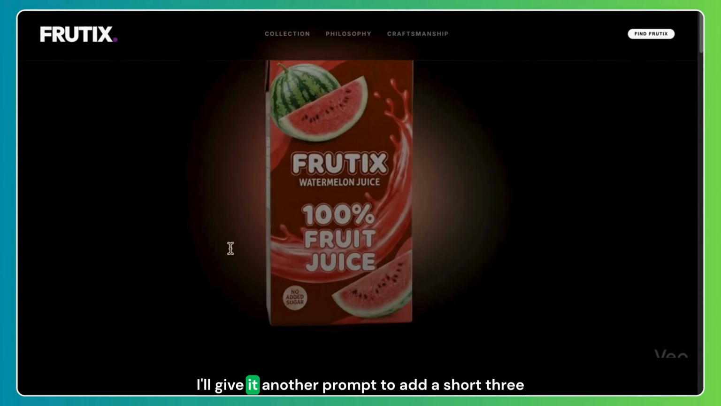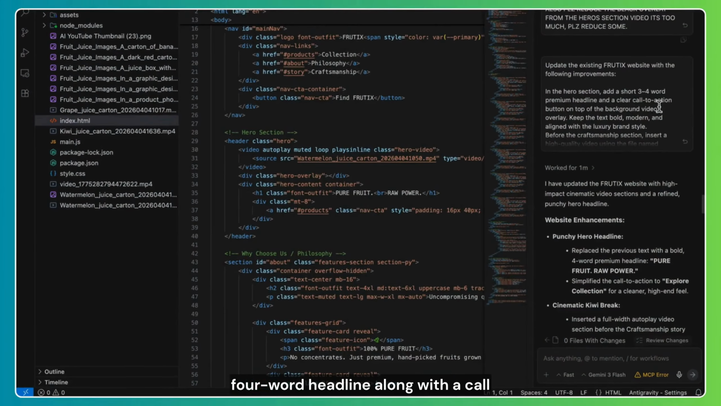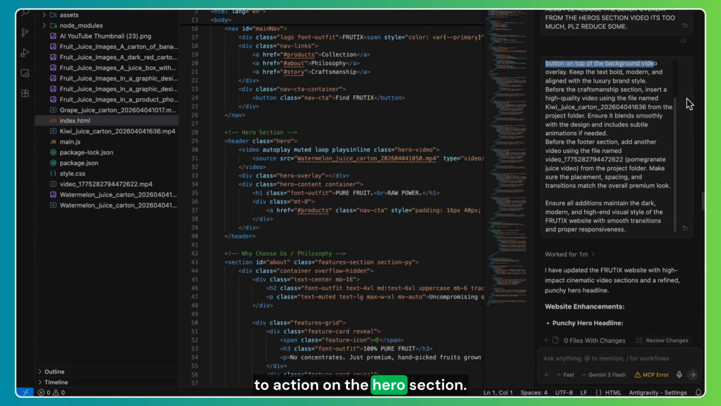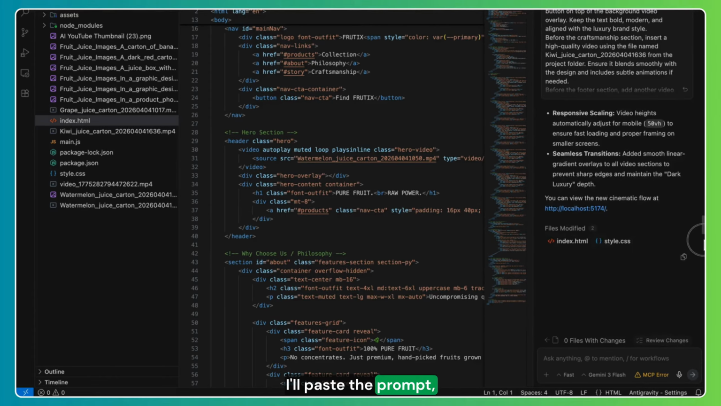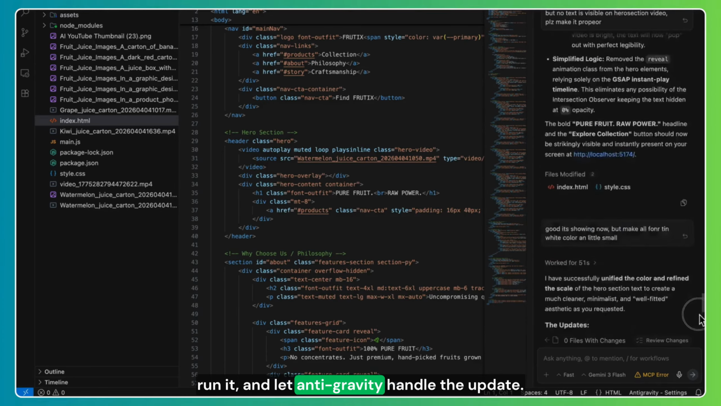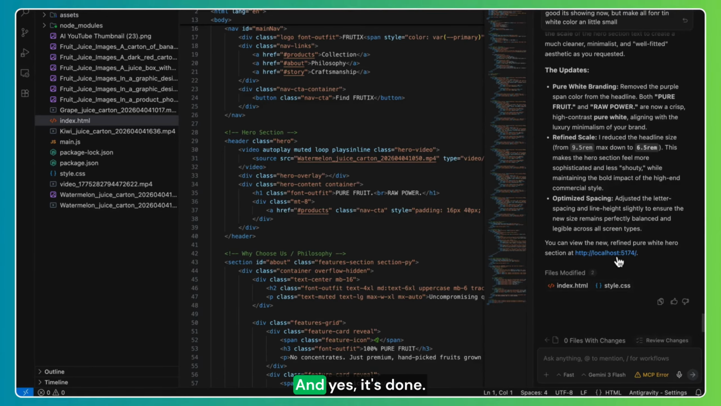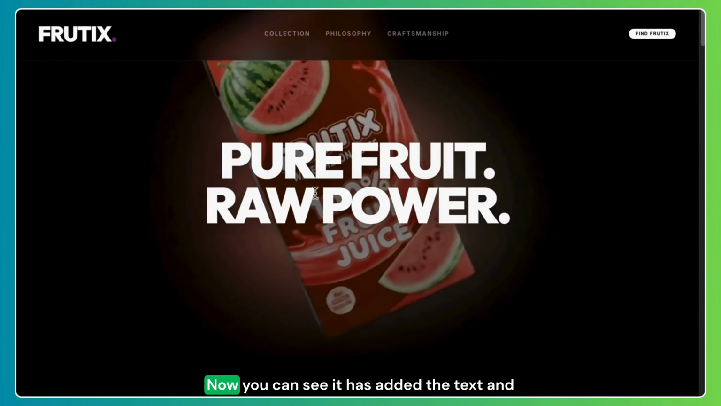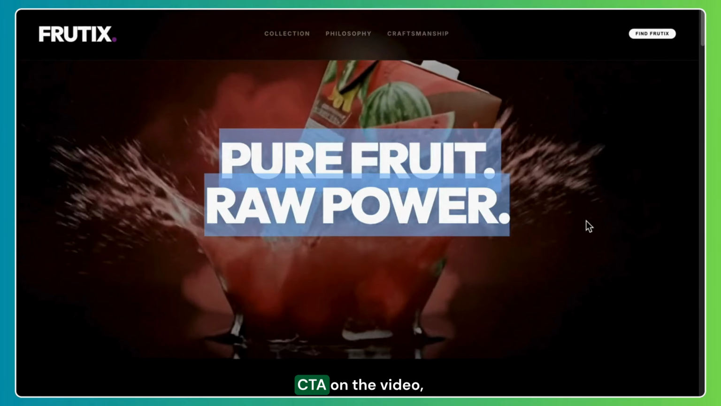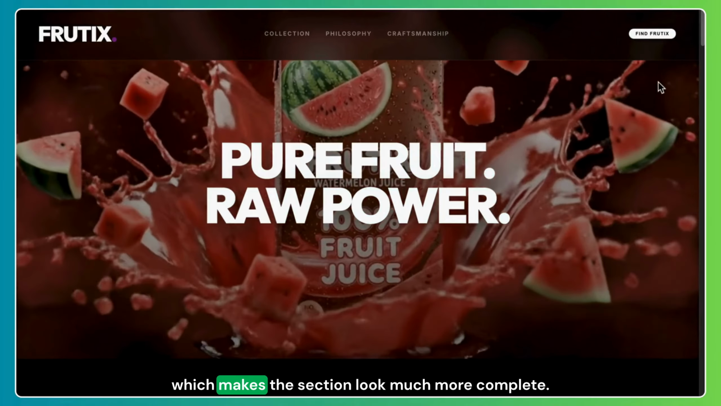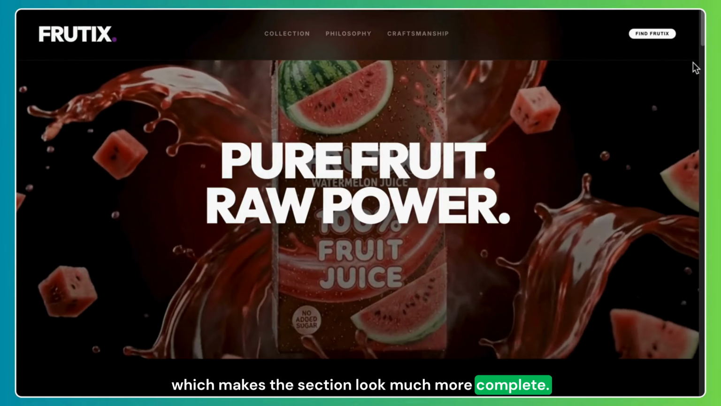So again, I'll give it another prompt to add a short 3-4 word headline along with the call to action on the hero section. I'll paste the prompt, run it, and let Antigravity handle the update. And yes, it's done. Now you can see it has added the text and CTA on the video, which makes the section look much more complete.